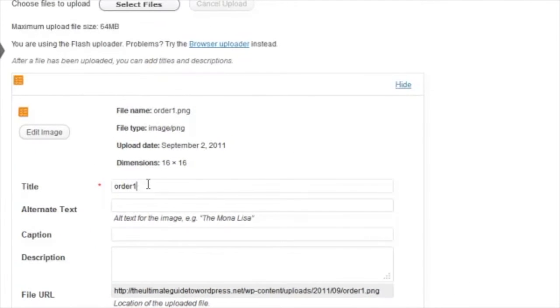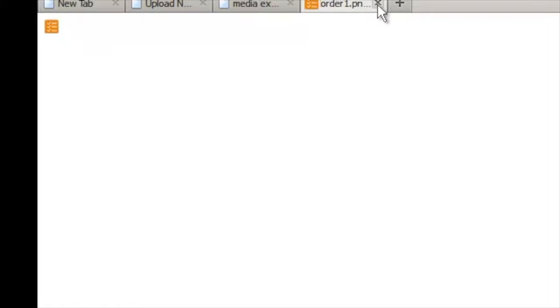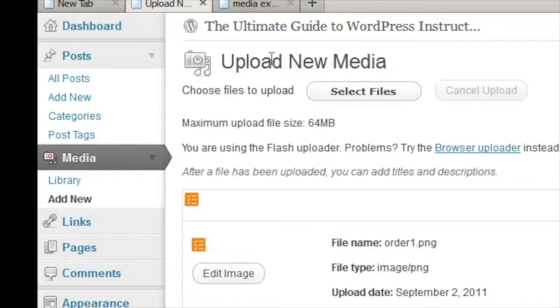Then you can change the title. The title is actually just based on the file name, but you can change the title, which is important. You want to change the title, the alternate text, and optionally the description. The title is very important for SEO purposes, as is the alternate text. You'll see here that if you copy and paste this file URL, there's the icon right there. So that's the actual path to that file.